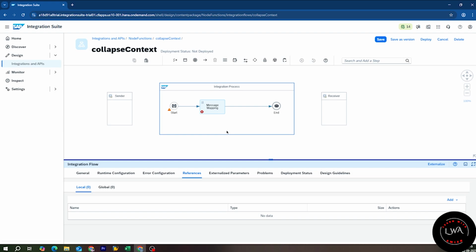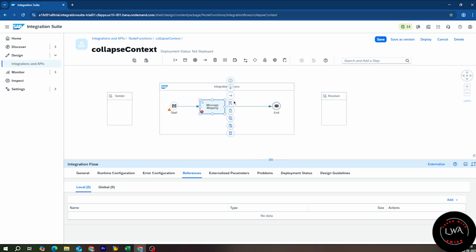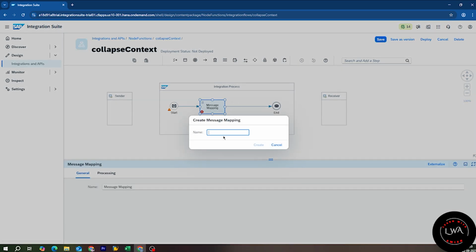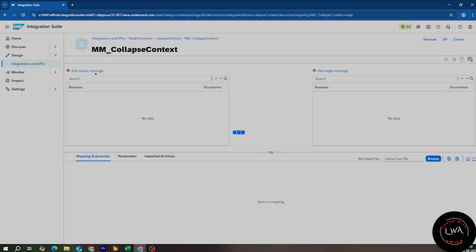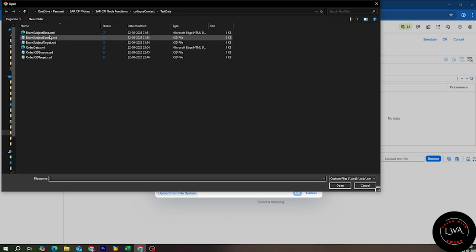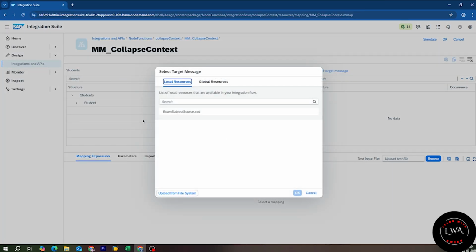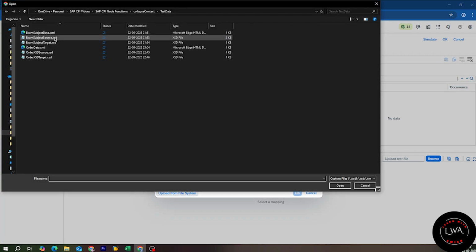Just to save time, I have already created the integration flow and added a message mapping block in it. So we will create a message mapping called collapse context, and with the help of sample data we will see how collapse context works. I will add the source XSD, and similarly I will add a target XSD as well.